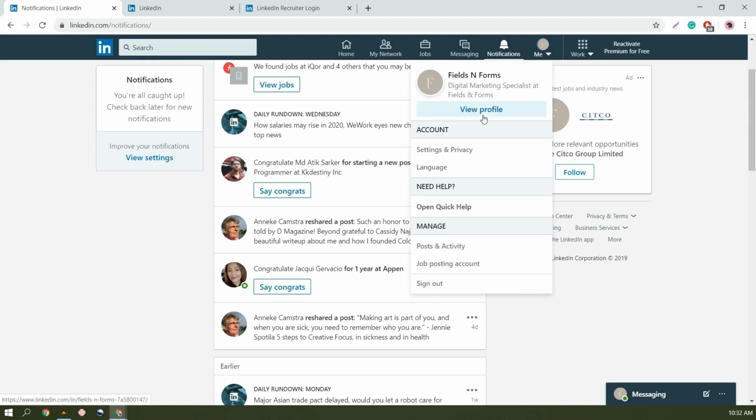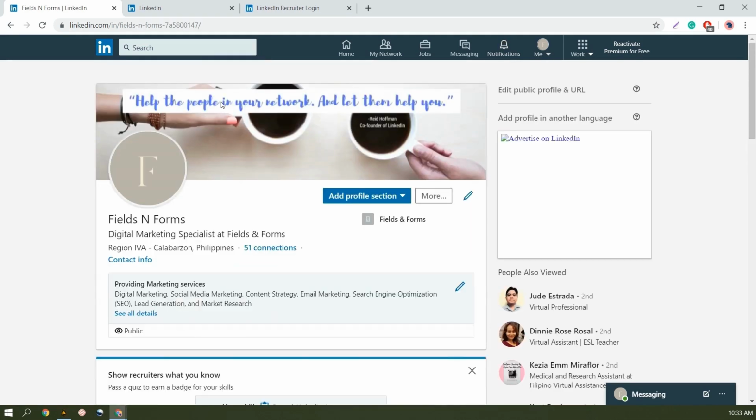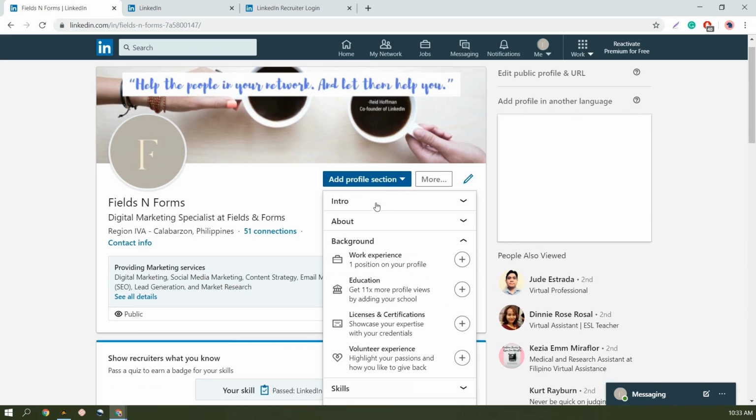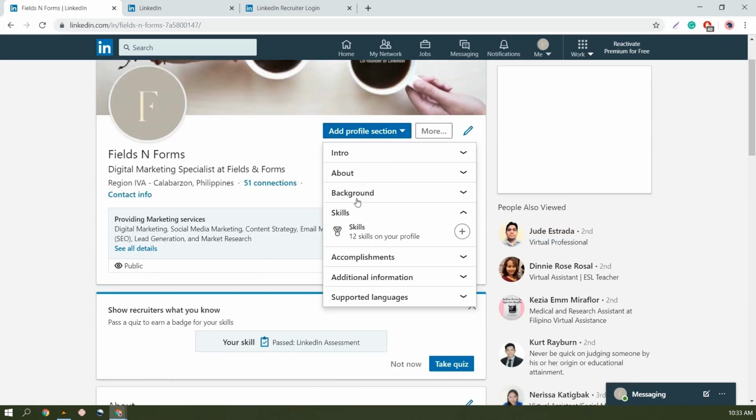So the View Profile will redirect you to your profile page. This is where you can showcase your brand and personality. You can add information just like what you would write in a resume. So include your background, your skills, accomplishments, and so on.